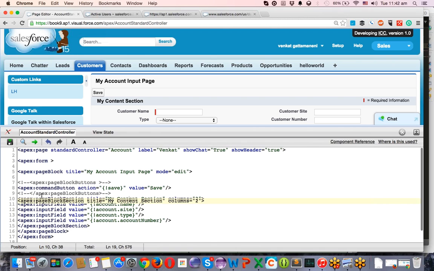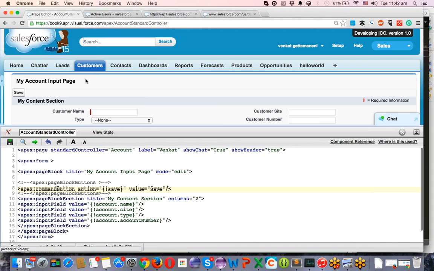What I did is I commented the page block buttons. If I'm enabling this page block buttons tag, if there are 4 buttons, it automatically aligns the 4 buttons in the center, 1, 2, 3, 4. Now the save button, which is the only one button, is showing here at the first. It's not properly aligned. So the page block buttons will add the proper CSS which automatically aligns the buttons to the center. See, now the page looks like this. In this page, the save button looks exactly in the center of the page.